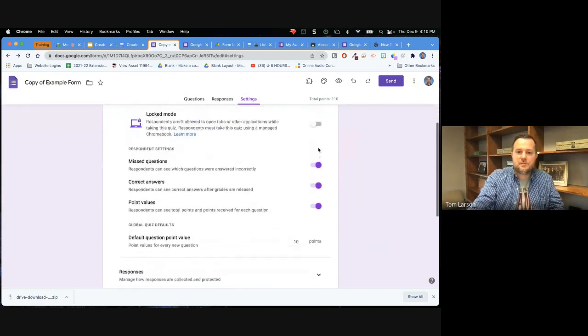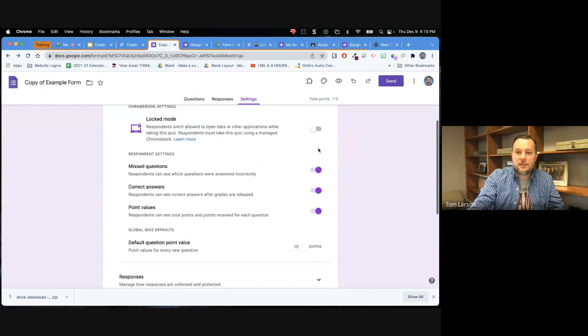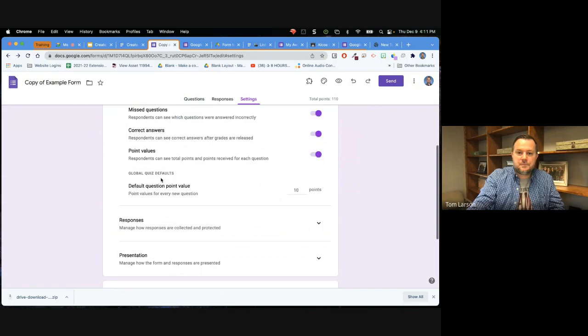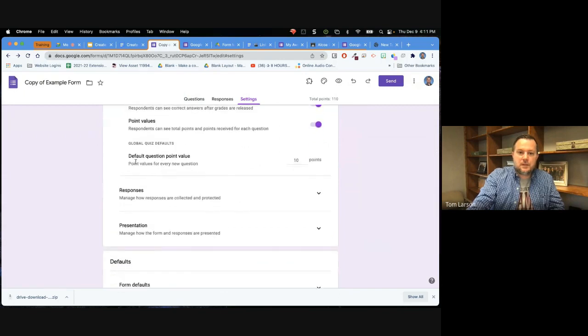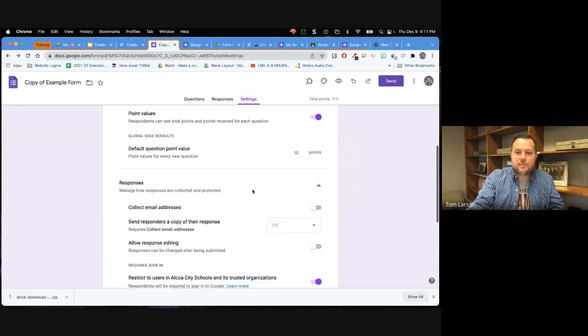You can see there's some additional options there that you can configure, right? The default question point value, you can set that. You can always change it manually after you've entered your questions. You have the option to decide on how your responses are handled.